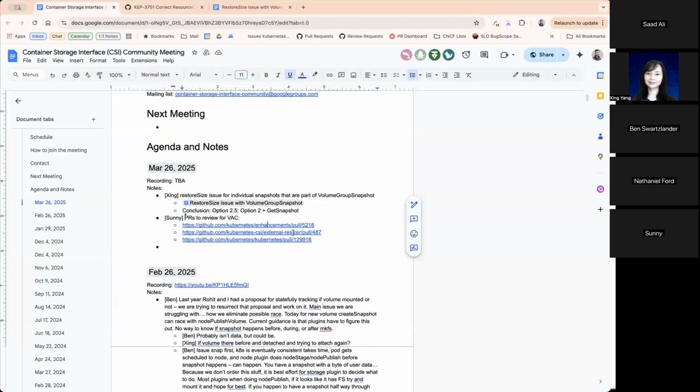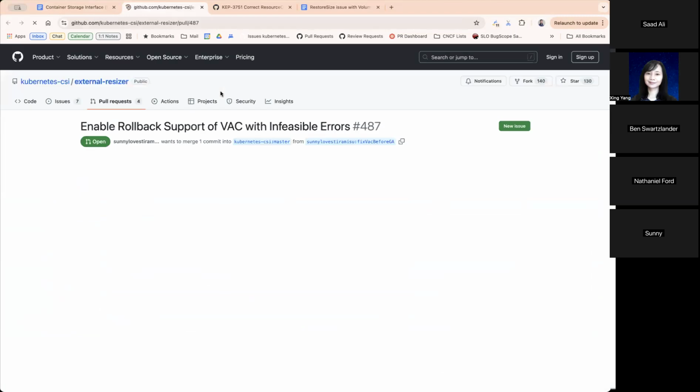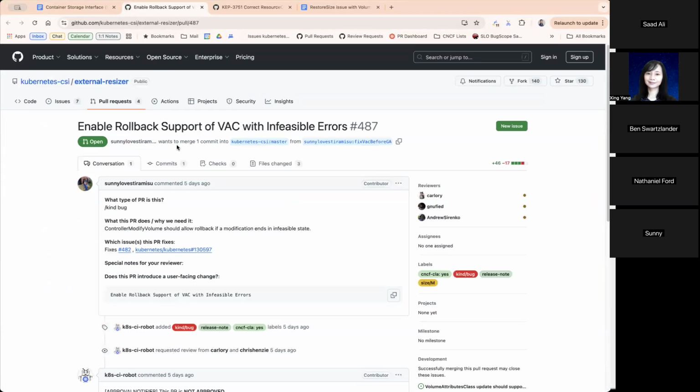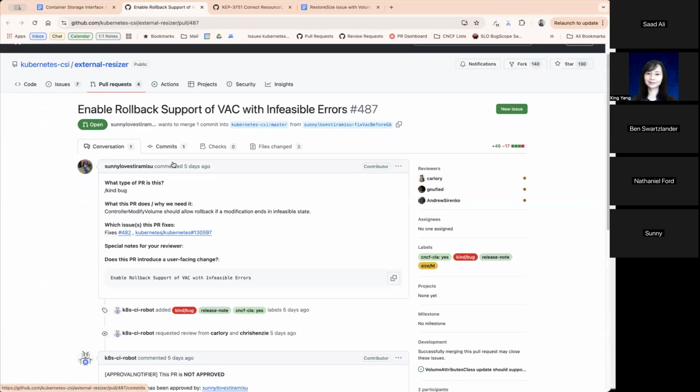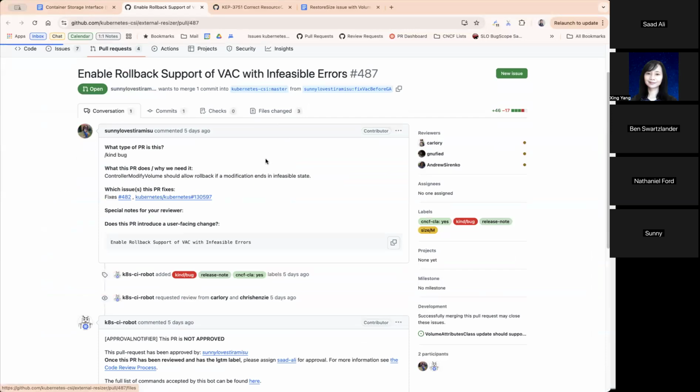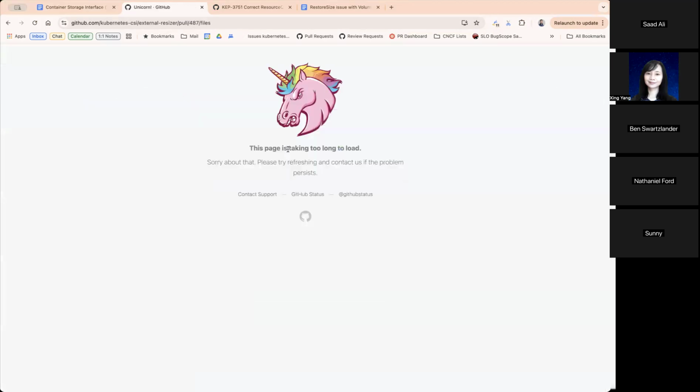Yeah, and then the next one is something brought up about how we want to roll back VAC if it hits infeasible errors. Oh, you have a fix already? Oh, okay. Great. What is an infeasible error? This is new to me. I think it's invalid argument, something like out of scope, and there's one more. And they retry at a slower rate.